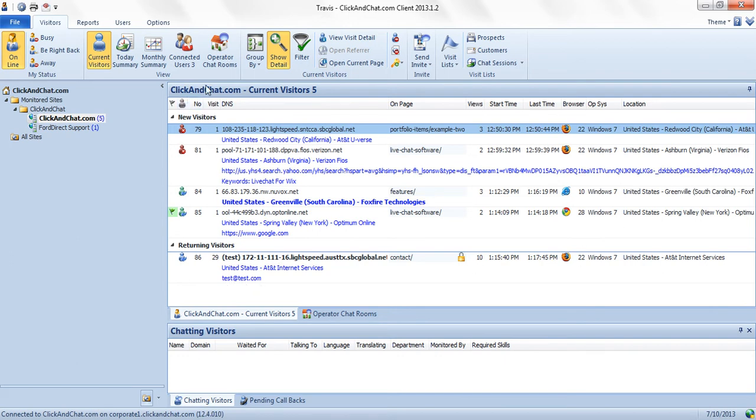Now this information is all provided in real time, regardless if they start a chat or not, and you will be able to identify trend patterns and behaviors as well. You will be able to see that through the on-page area here. This does update in real time as they move through the interior pages on your website. Views shows how many pages have actually been reviewed. Start time is the time that they came onto your website. Last time is the last time an action was made. Browser types, operating systems, and again location.